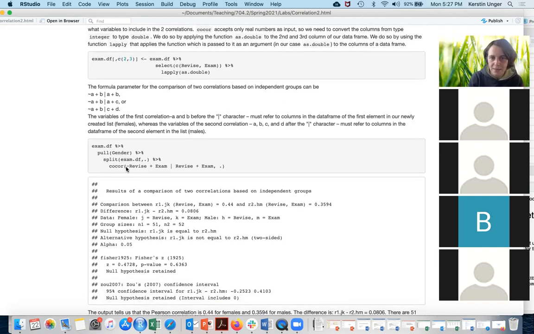So, right, it starts with this tilde, so we have the two variables that correspond to our females data frame, the first element in our list, and these are the two variables for our male data frame, the second element in our list. And this dot here is simply a placeholder for this entire list, the end product of this expression, which has two elements, two data frames, for males and females.